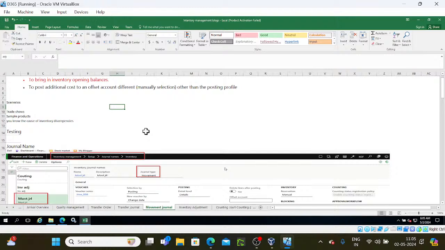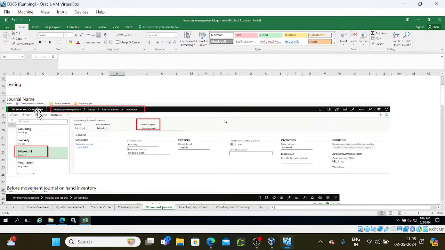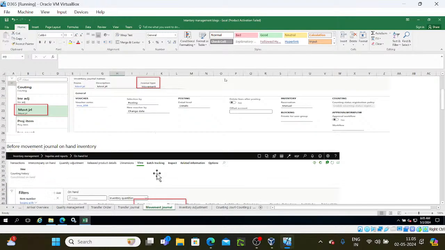So basically, movement journal will be used in opening balance transactions, and where the product is sent to trade shows or sample products. If you know the cause of the inventory discrepancies, then you post the movement journal. The movement journal name needs to be created from inventory management. Journal type will be movement.